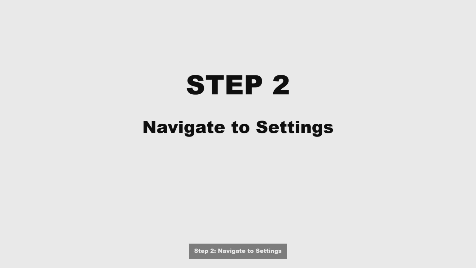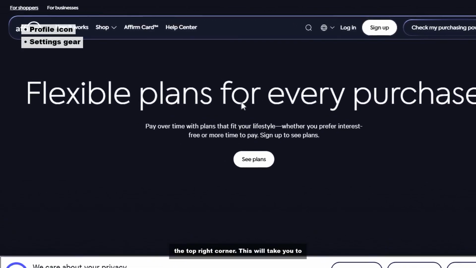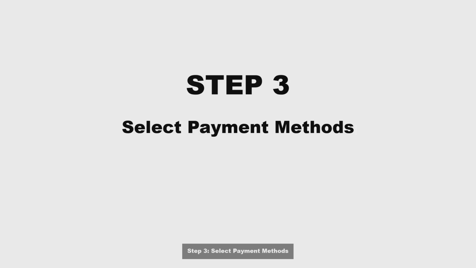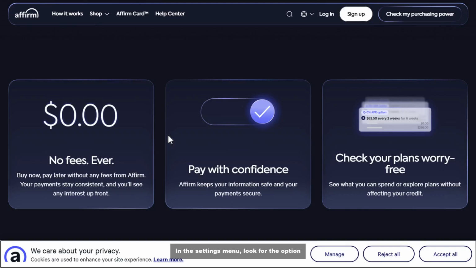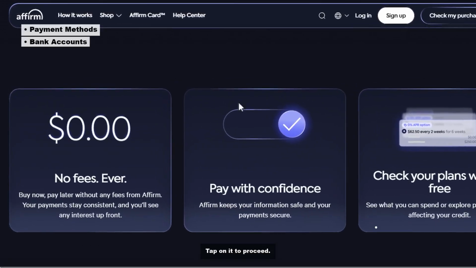Step 2. Navigate to Settings. Once you're in the app, tap on the profile icon or the settings gear, usually located in the top right corner. This will take you to your account settings. Step 3. Select Payment Methods. In the settings menu, look for the option labeled Payment Methods or Bank Accounts. Tap on it to proceed.